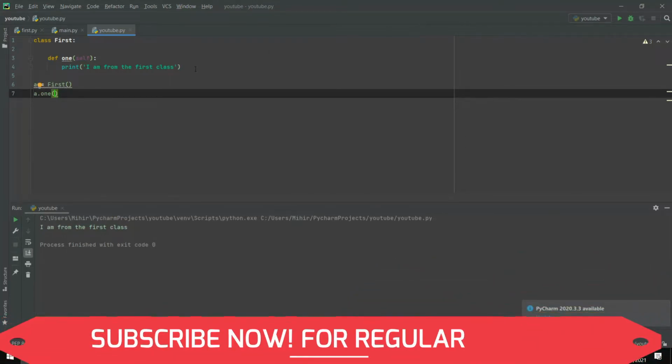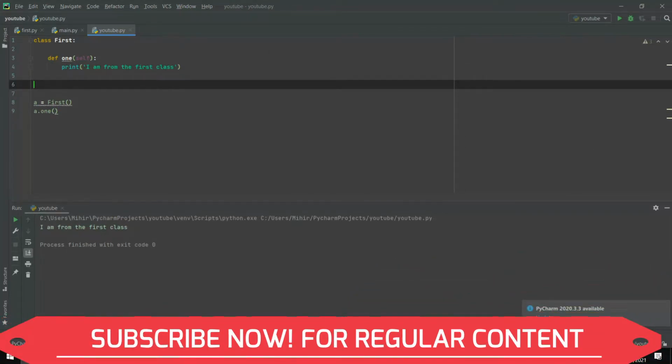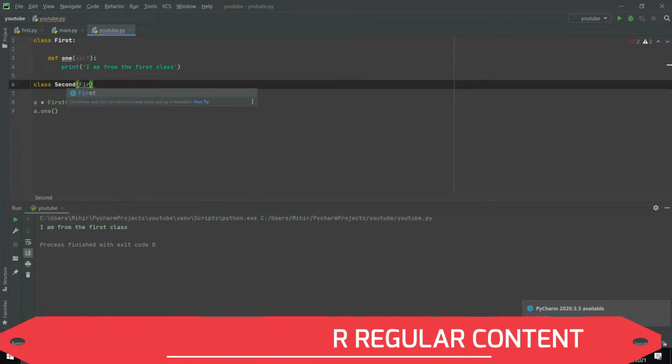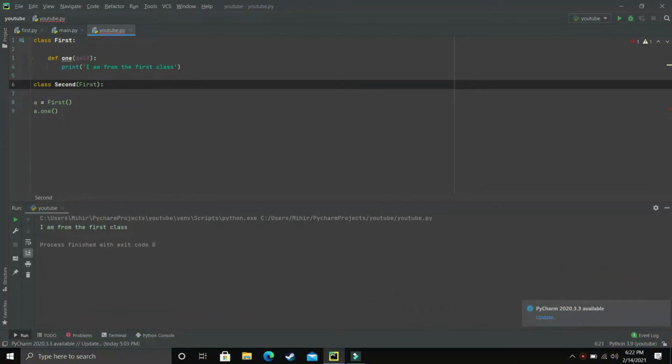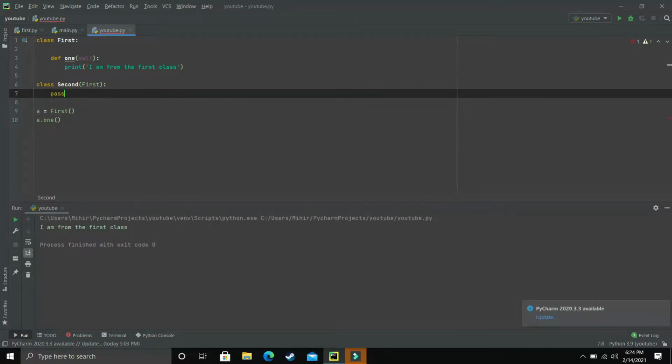Now let's make another class. So let's name our second class second. And it will inherit from the first class. So what it means is, now the second class is the child class of the first class. So now all the methods and attributes of the first class are now a part of the second class. And here I will just write simply pass. So the second class has no attributes and methods of its own. All it does is inherit all the methods and attributes of the first class.